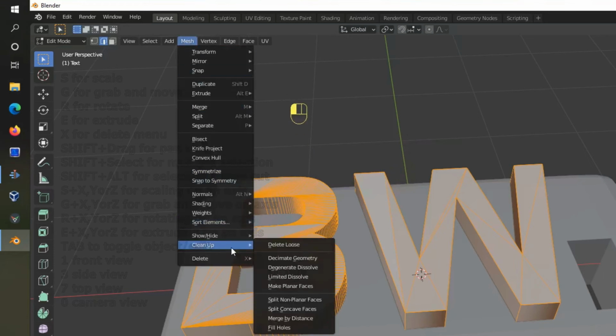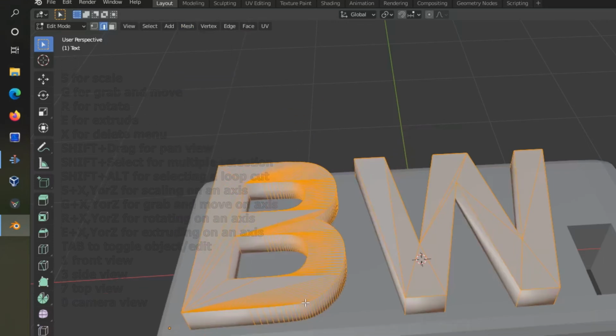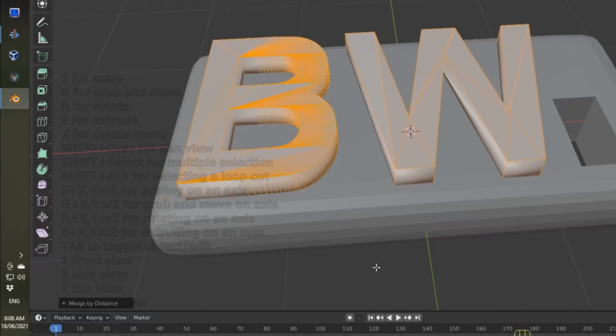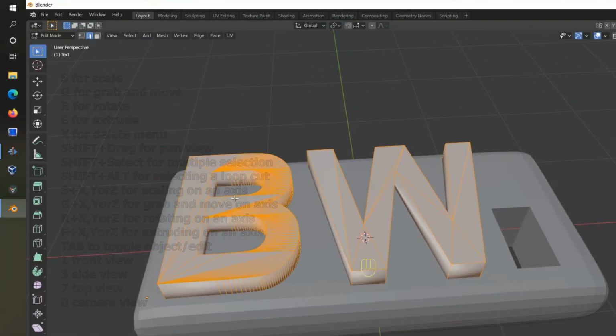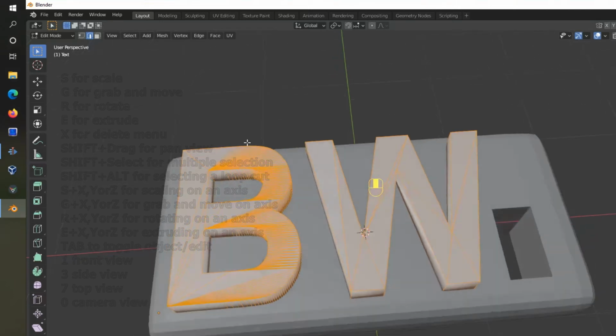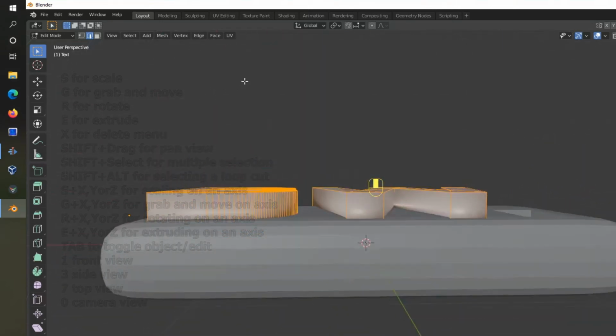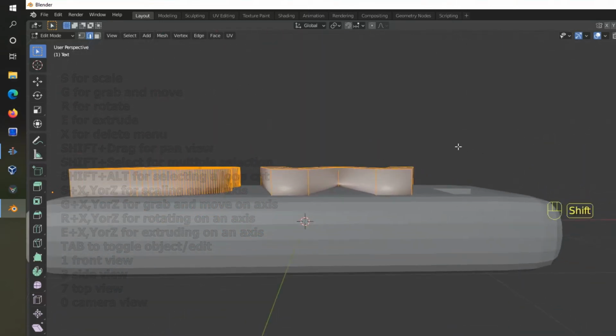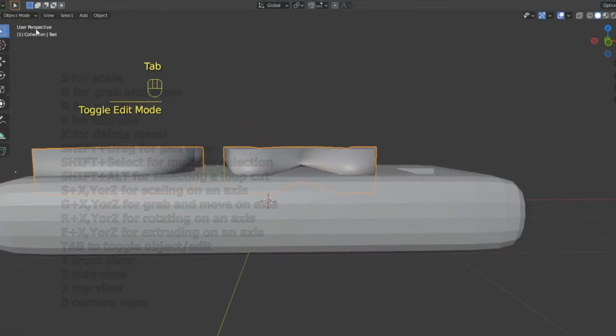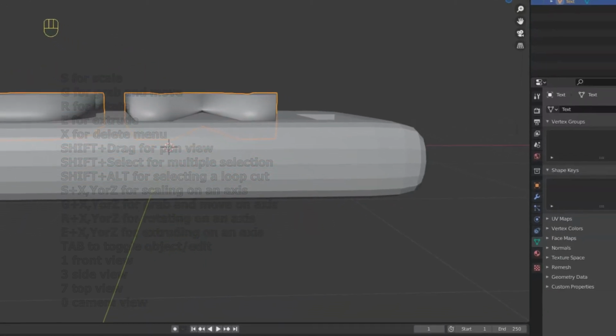going to tidy our mesh up, clean up, merge by distance. Now you can see here it's actually dissolved about 560 vertices. So we now need to go back out to object mode. We've got everything ready to join the two objects together. I'm going to go tab and object.